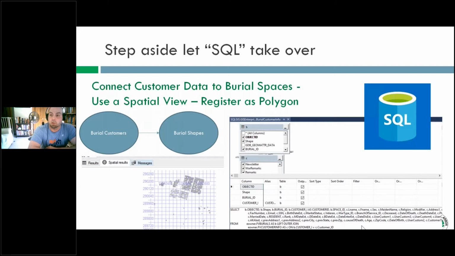It is one of the coolest and most functional ways to integrate data. So what we have here is that burial shape, which is the polygon that outlines the actual site, and then we have this burial customers table. You can build a view inside SQL Server Management Studio, and as long as you include right here this shape column, the Esri shape column that we all know and love, in your view, you can render it spatially.